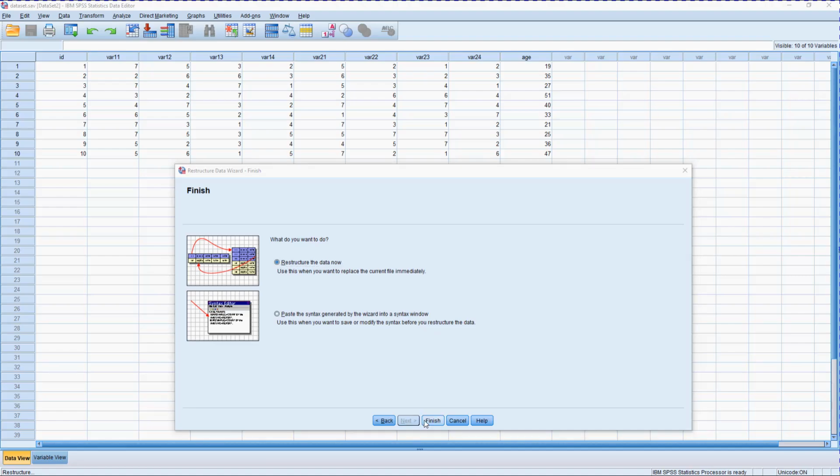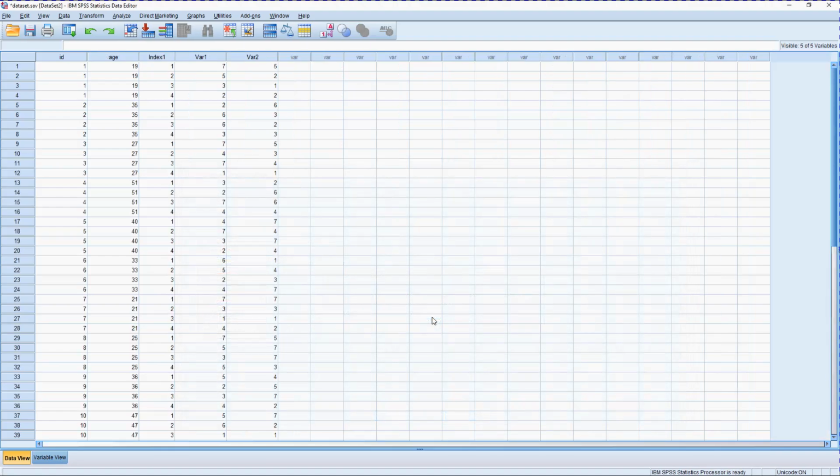and just click on Finish. We'll get a short message, and that's the data as it results. This is my original participant ID. As I said, I now have 4 times what I had originally. So the 10 participants turn into 40 observations. For each participant, the age is copied as is. So I have the ages 4 times.